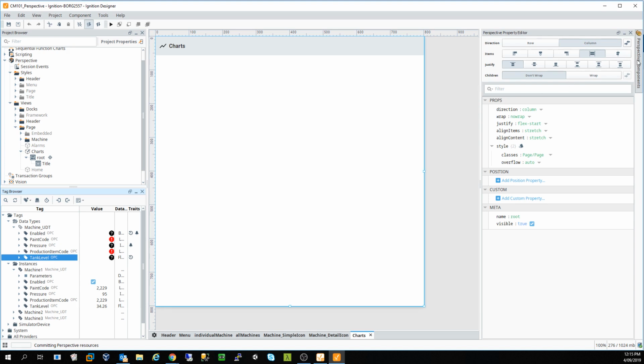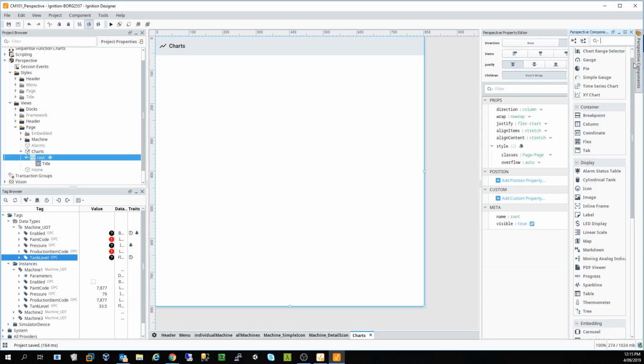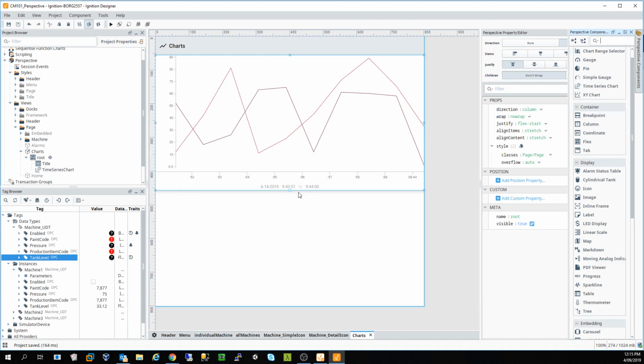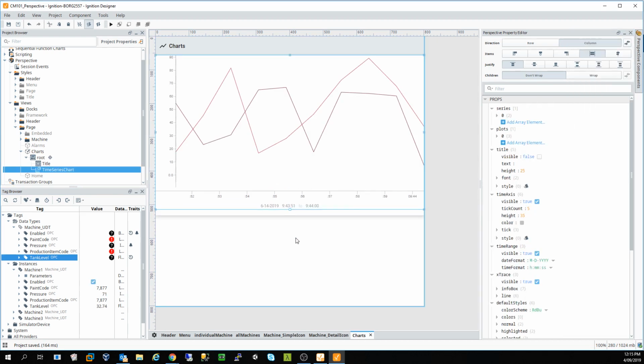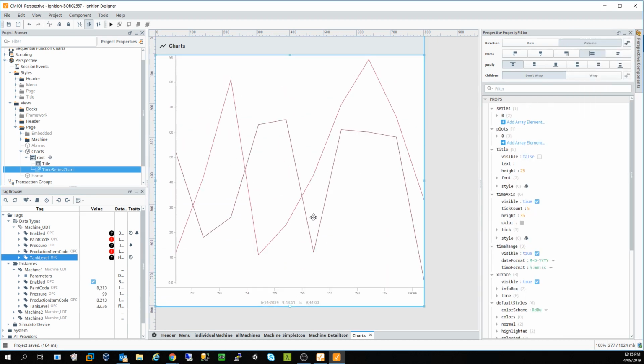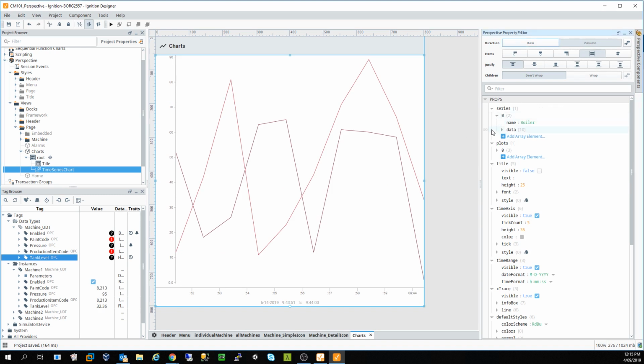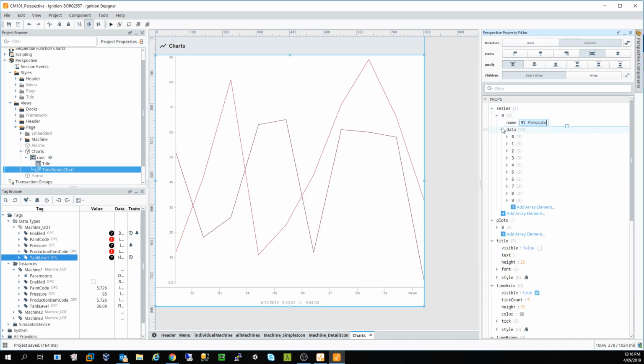And now we're going to grab a time series chart, put it on our chart page, and fill the page up just because it's what I'd like to do. Let's take our existing time series and create a M1 pressure and data. Okay, so we're not going to use this static data that was pre-generated for us.